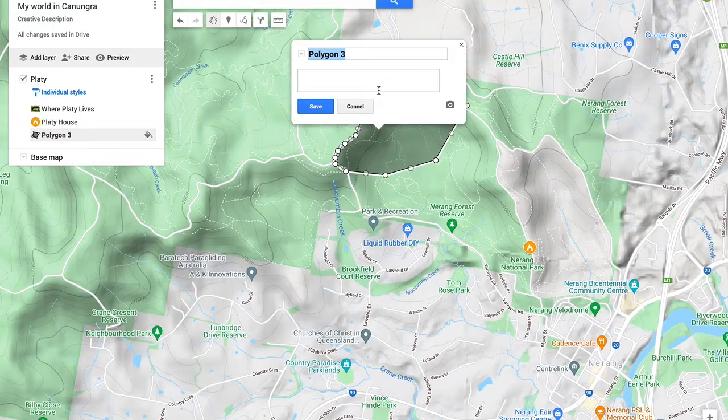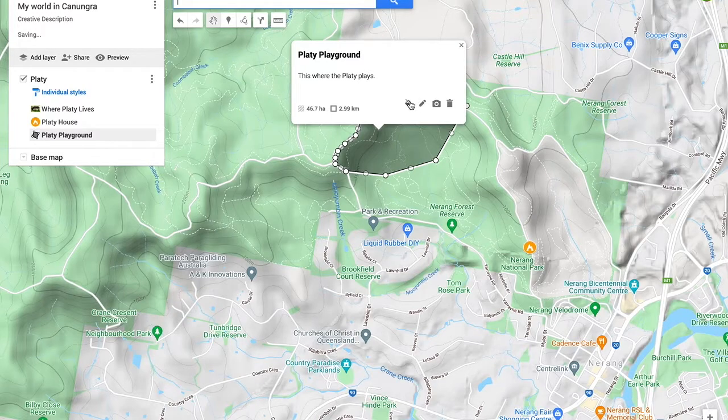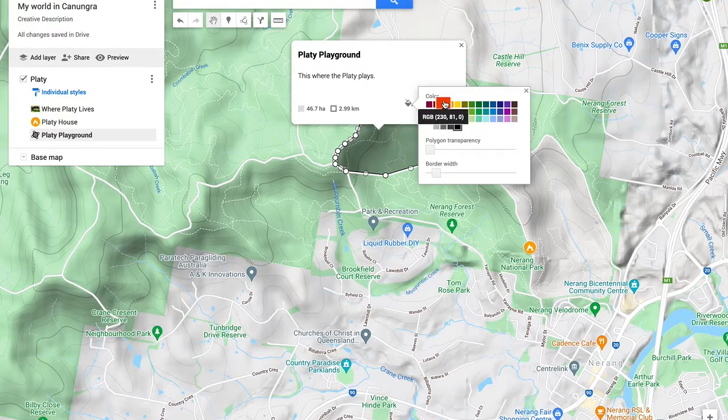And so this might be a, we'll call this the Platy Playground, and I shall spell playground correctly. This is where the Platys plays, period, save. And again, I can click here and I can make some adjustments to it.